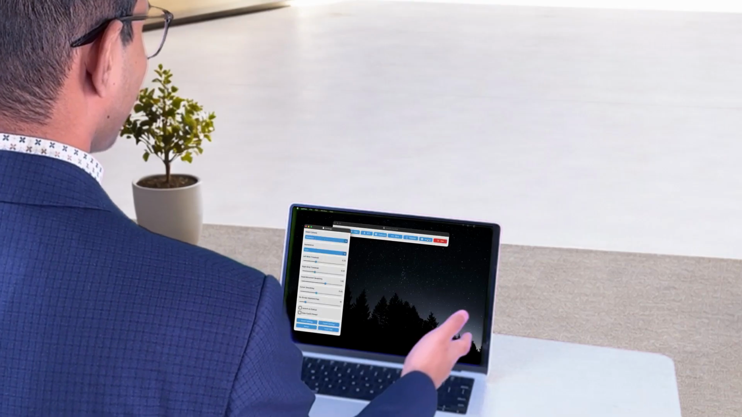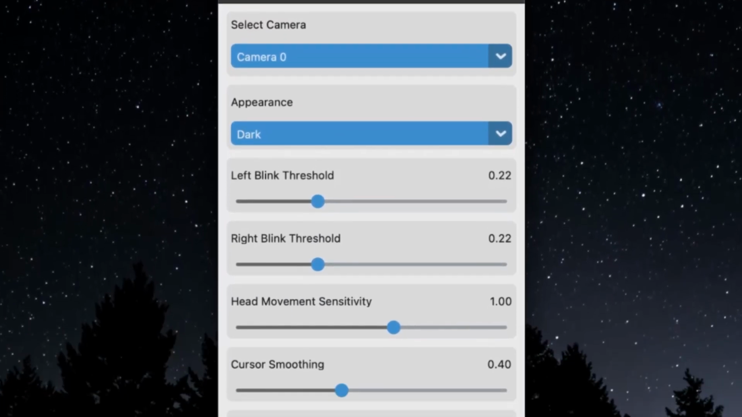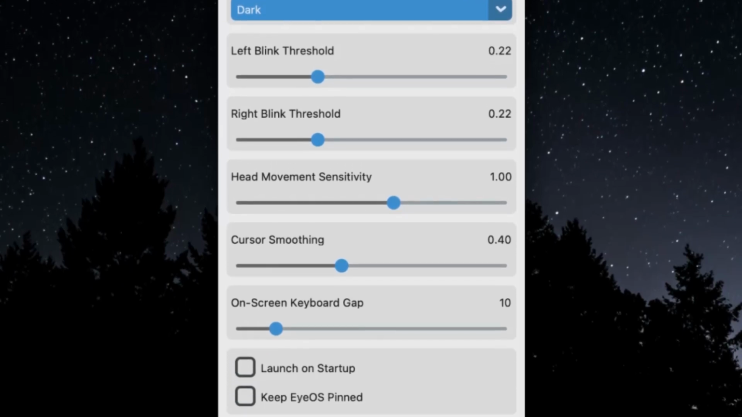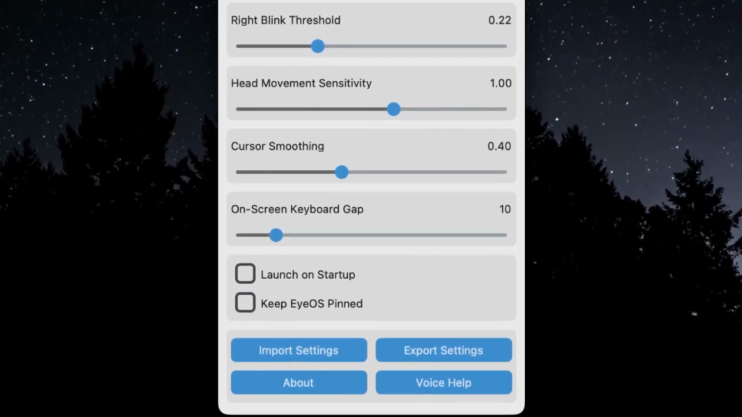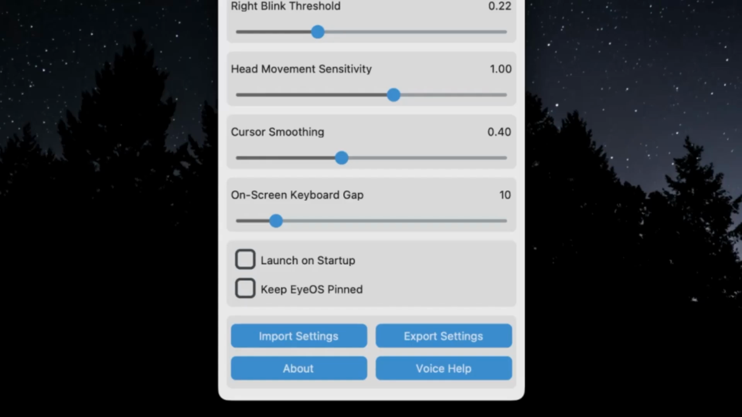I'll open the settings menu. Here, the user can select the camera, switch between dark and light appearance, fine-tune important values like blink thresholds, head sensitivity, and cursor smoothing. These settings allow the software to be calibrated to different users and different environments. We also support importing and exporting settings so a user can save the configuration and reuse it later.